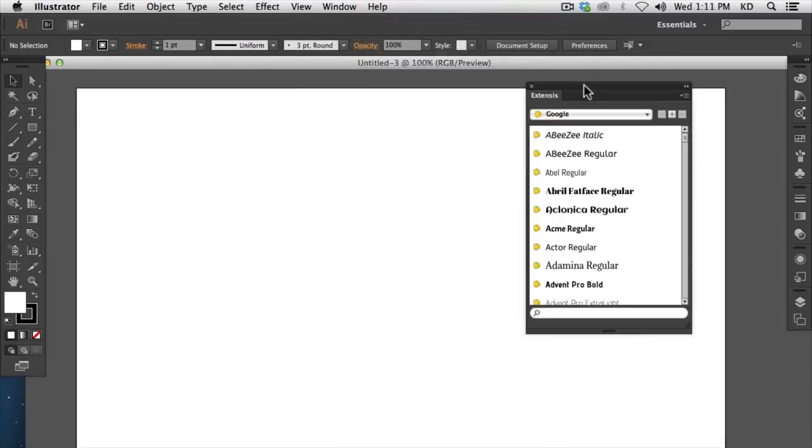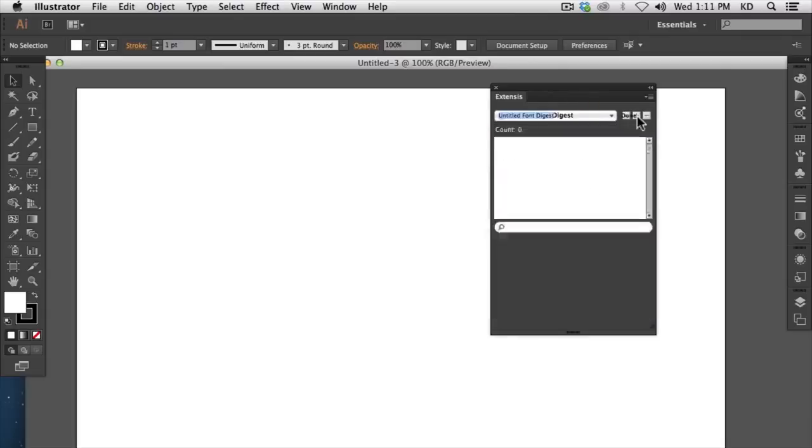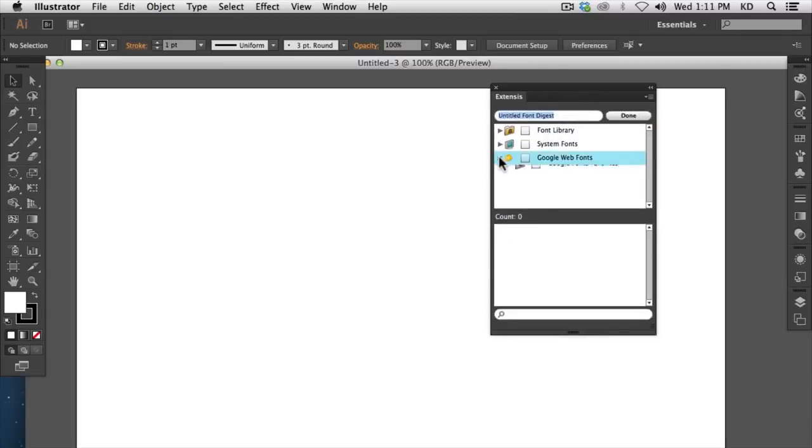So that's the Suitcase. And it might take a few seconds the first time. And you see here I have various presets. So I have all my own fonts, the system fonts, and the Google fonts. And I'm going to create a new set. And I'm going to open this up and say all my favorites. And we'll call this Google Favorites. There we go. All right.